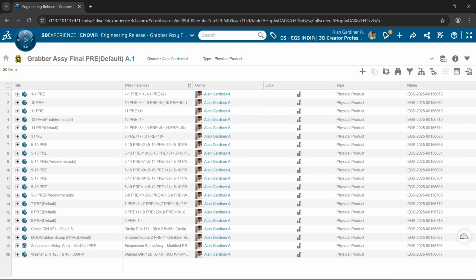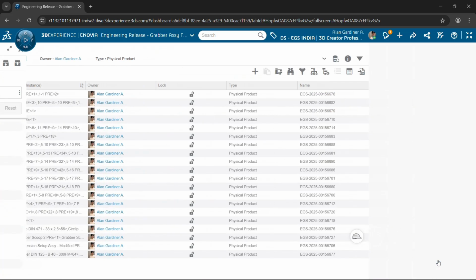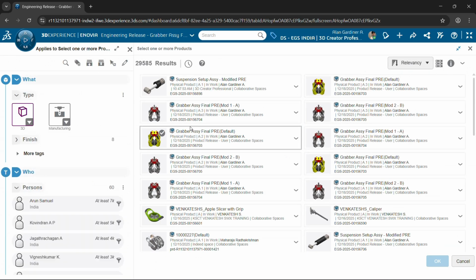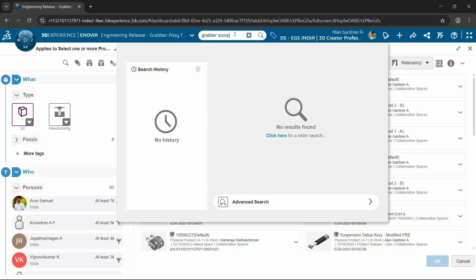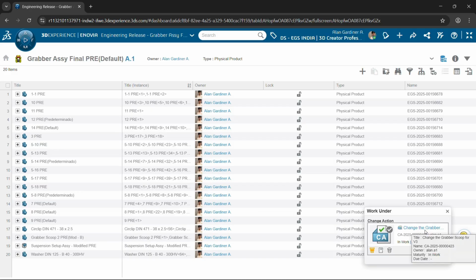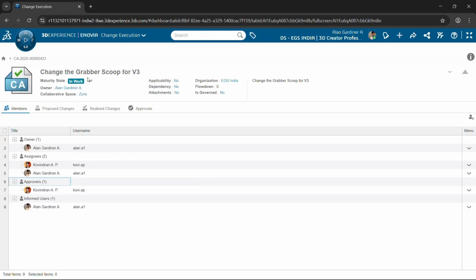So the next big step is execution. Under change action, teams can perform design updates, review and validate changes, approve and complete actions with no version confusion, no uncontrolled edits, no hidden work, just a clean, governed execution flow that works at engineering speed.